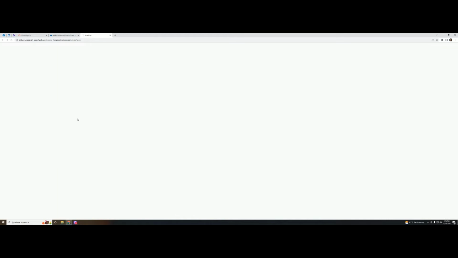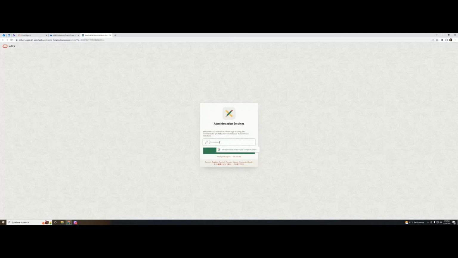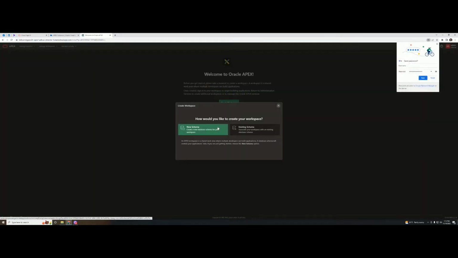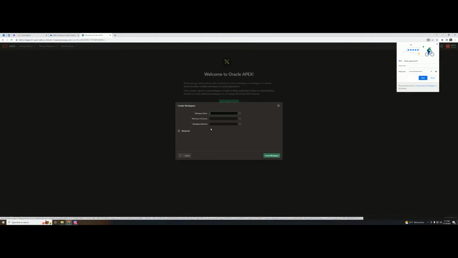And now we should be able to finally log into our Apex workspace. Your password is what you used when you created your autonomous database. Sign into administration. Go ahead and click Create Workspace. Select New Schema. And this is up to you.